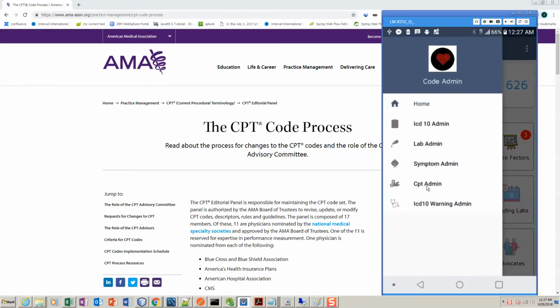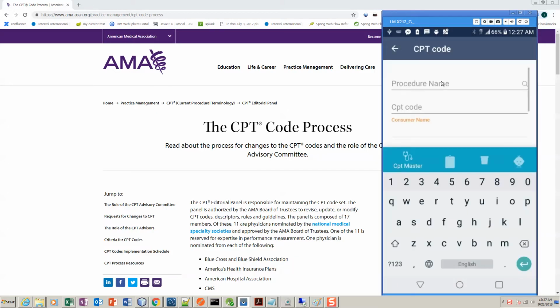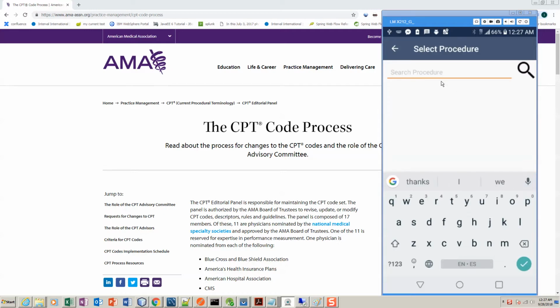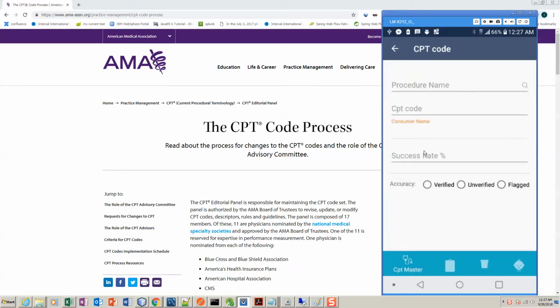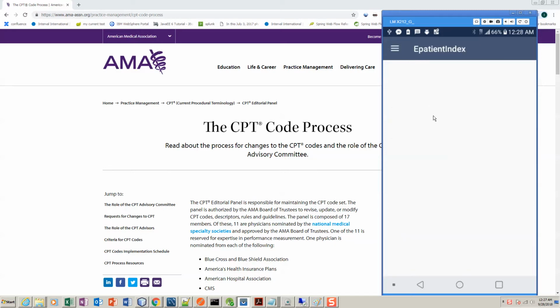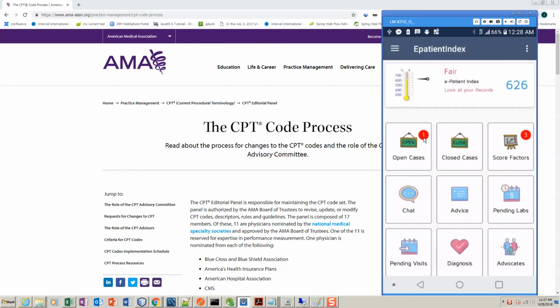But I heard that we can use a short name version, and we have already populated e-patient index with a list of CPT codes. So what is the work you're going to be doing for the patient community when you are scheduled for a procedure? You're going to ask the doctor what is the name of this procedure and what is the CPT code of the procedure that the doctor is going to do.